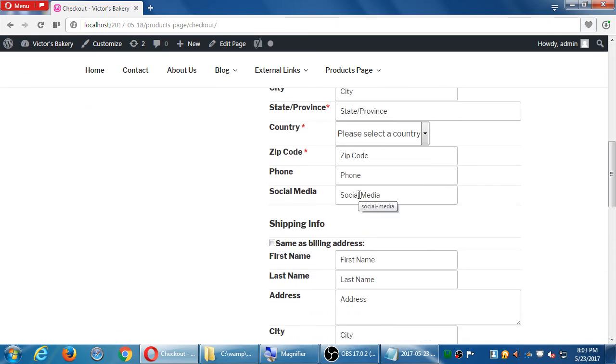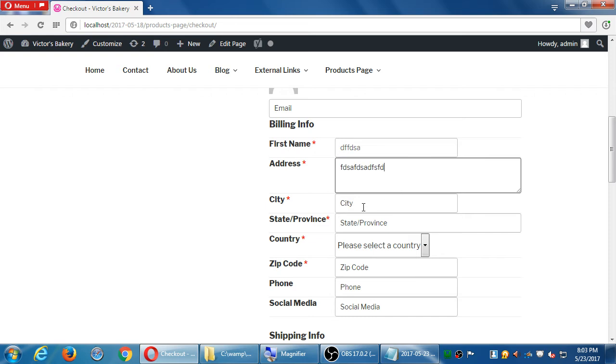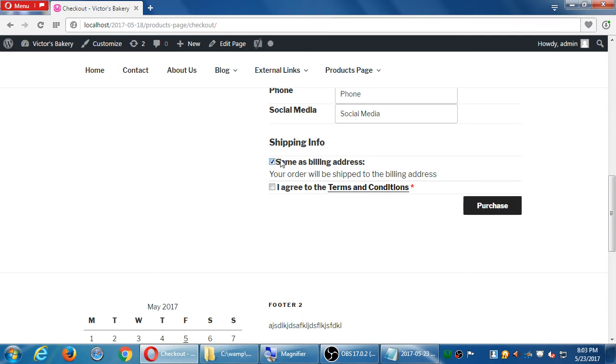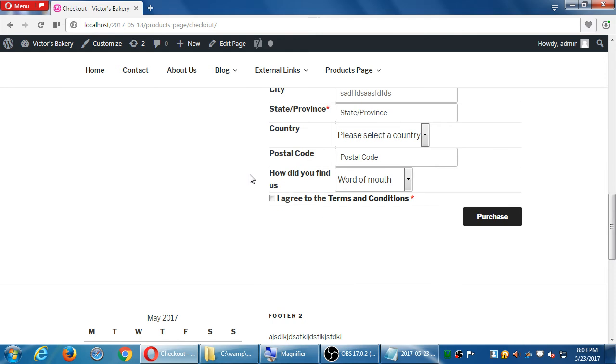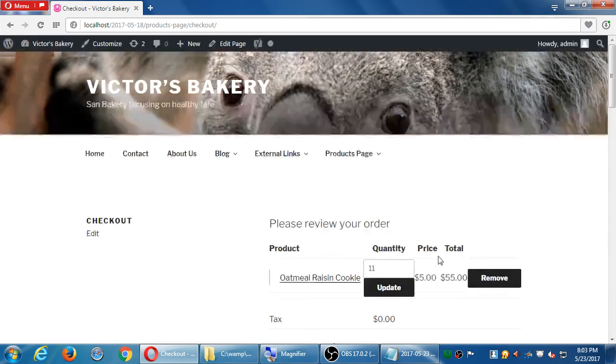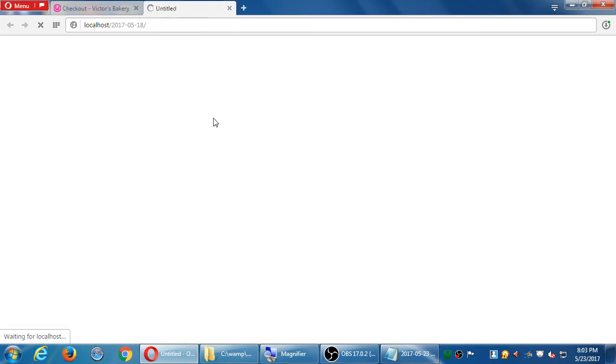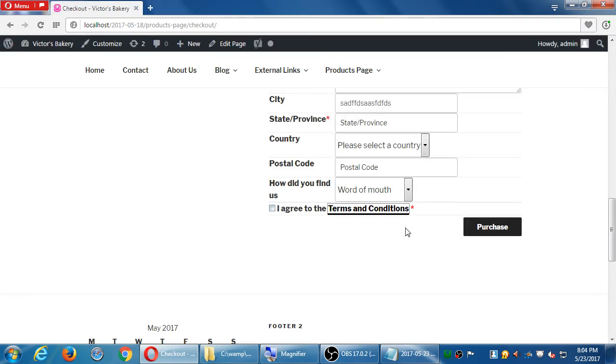This is where it asks for my social media. That's one of those fields that we created. When I fill in the items under billing info and click on the check mark, same as billing, it fills in the others. I can't purchase until the terms and conditions have been met. I agree to the terms and conditions. We set those last time. Click on that and it opens up a window with your terms and conditions. So whatever you wrote in your terms and conditions to cover yourself legally, that's what that is, and it won't let people proceed until you check that on. And obviously all the required fields.